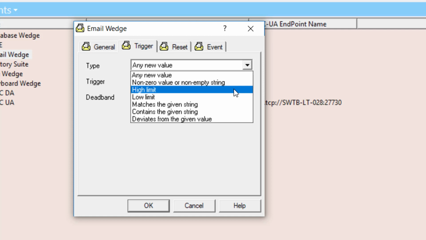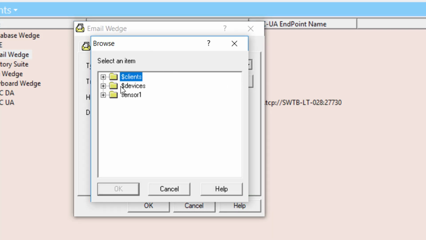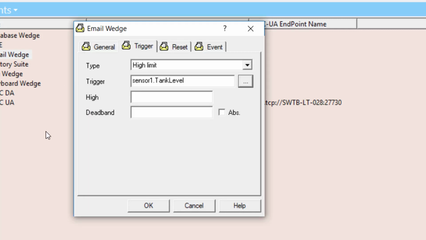Since I'm going to be monitoring, like I said earlier, a tank level, I'm going to select high limit as my trigger type. Because I want my email to be sent if my tank value goes over a certain amount to warn me that the tank is going to overflow if I don't take an action. Now, working together with the type field, I need to specify the trigger item that I want this wedge to monitor. So I'm going to click the Browse button here, and my topic is Sensor 1. That's the one I'm interested in, and my tank level item. As you'll see, it's just topic.item name is the syntax for the trigger item there.